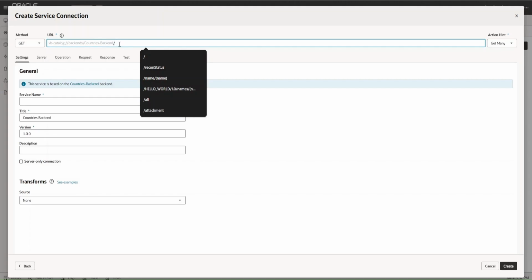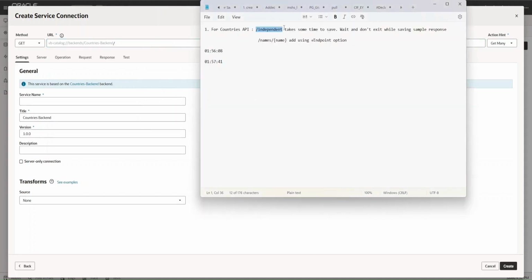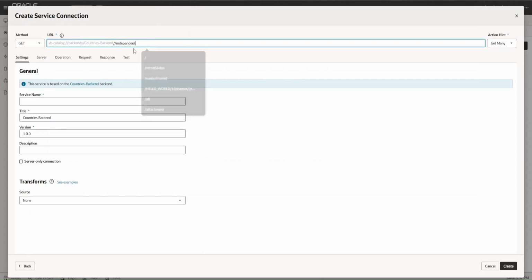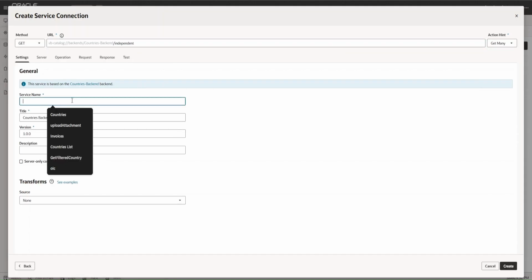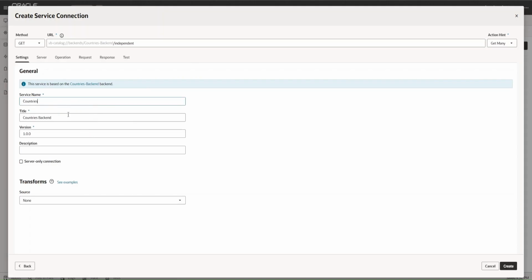Now I have to provide the branch name to which I am making the call, so I have to provide independent. I'll remove an extra backslash, and then I have to make the service name. I'll provide countries. I will leave this get many as it is because I'm retrieving the whole list of independent countries. Then I will leave this transform as it is.